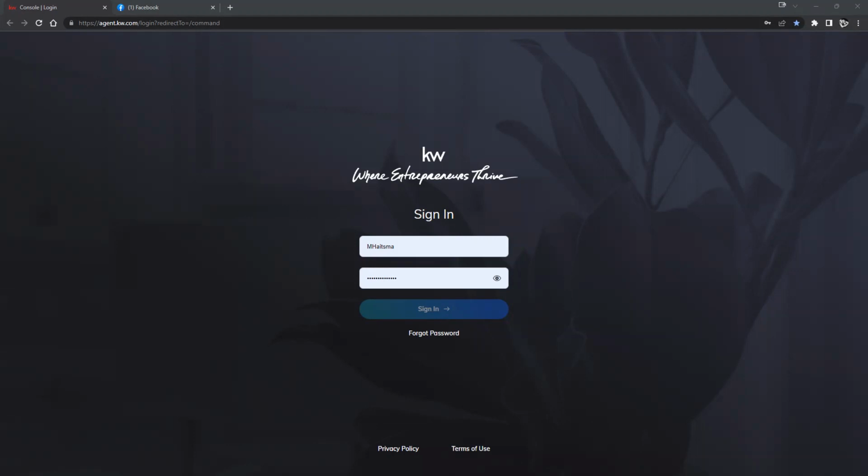What we're going to do here is jump mainly into our KW Command platform to show how we get our marketing squared away for our social media from scratch, as well as how to connect some additional pieces of social media, like your Instagram, inside of your Facebook.